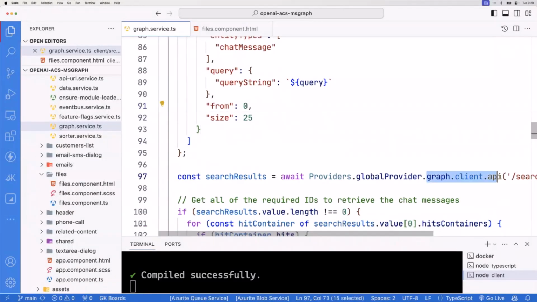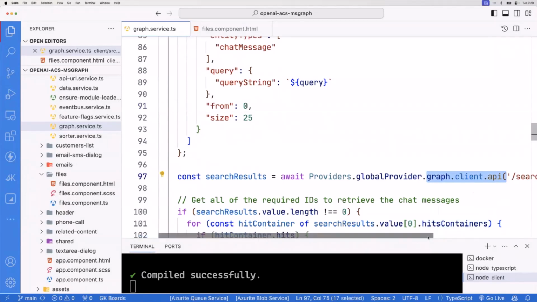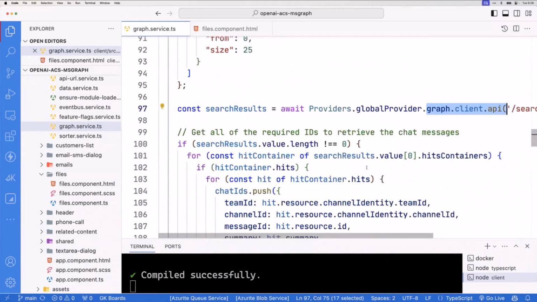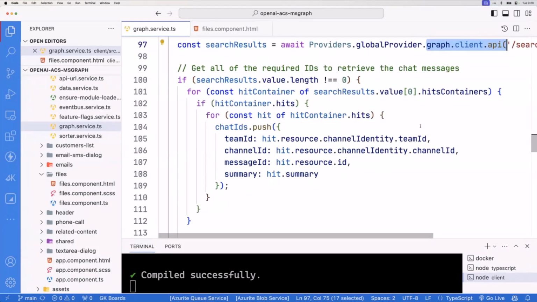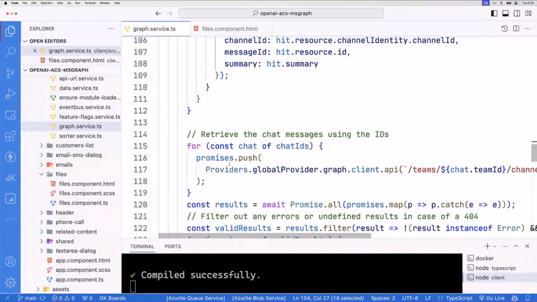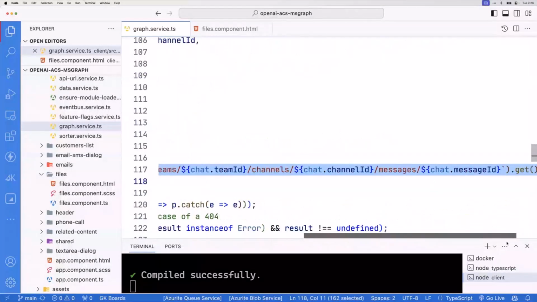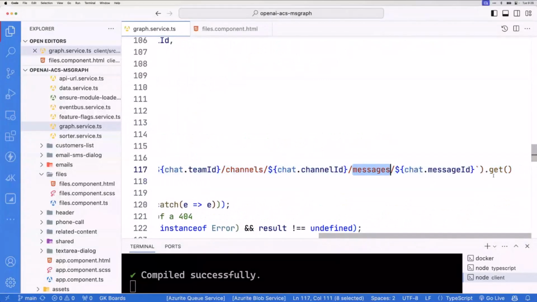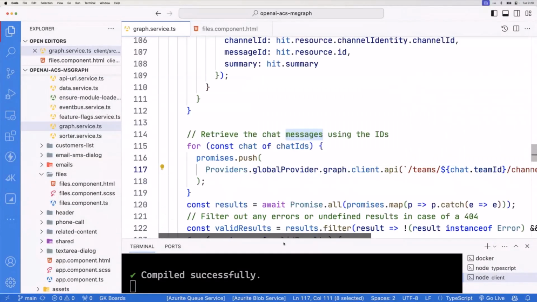You'll notice I then call the Graph Client API. I call the same exact search query, and I post it. So everything up to this point is kind of identical. Where this gets a little tricky, though, is I need to extract out some data, such as the team ID, channel ID, message ID, summary, because I want to get very specific information out. So notice I'm going to push that into chat IDs, and then I'm going to retrieve the actual messages themselves. Okay, and you'll notice I'm going to go get the message and call the get function. Now, there's a lot of code I'm throwing at you. This will all be in the tutorial, so if you're interested, you can check this out.